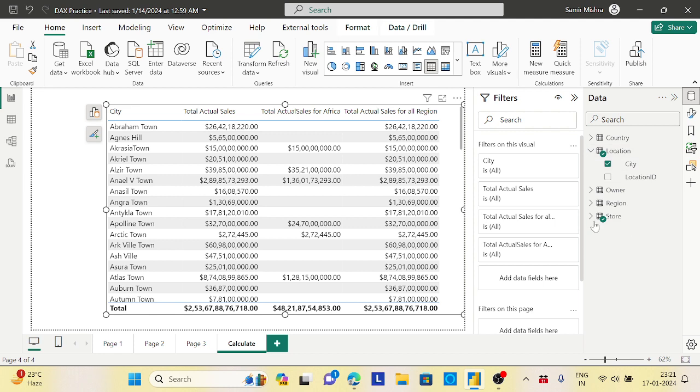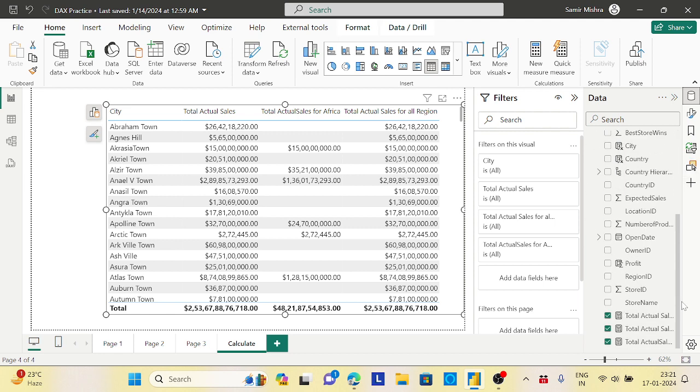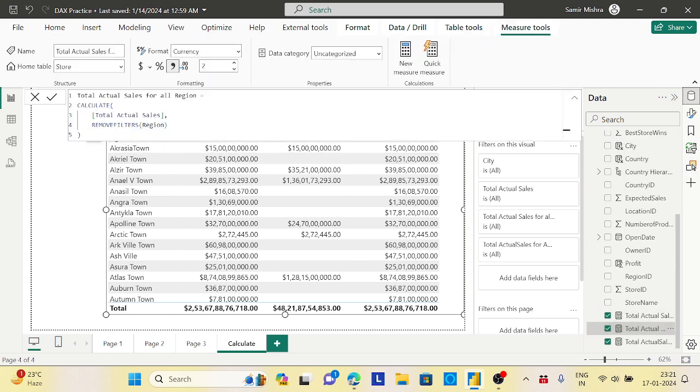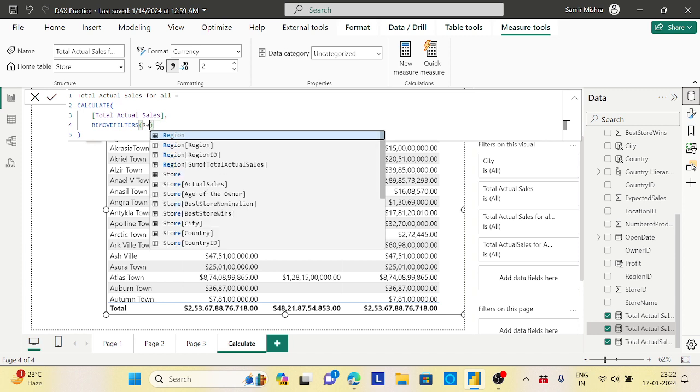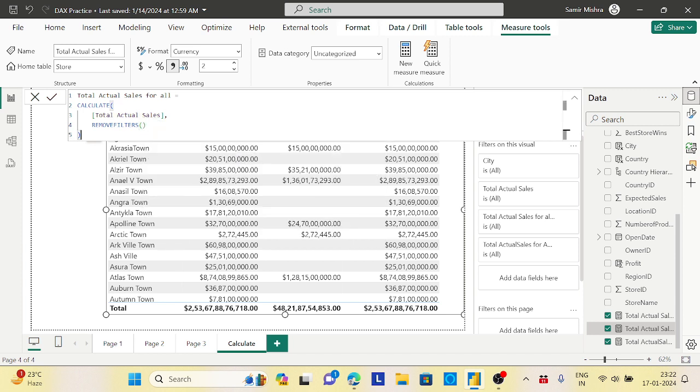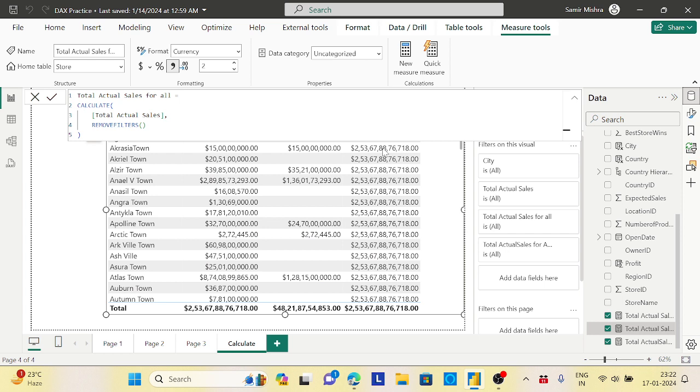So for that, if I want to specify total actual sales for all, not across region, all, everything, right? So you can blank it out. So it means that any table is coming from, any remove filters is coming from any table. Okay, then the filter context will get removed. And you are getting the data absolutely fine for this. This is the amount we are getting.